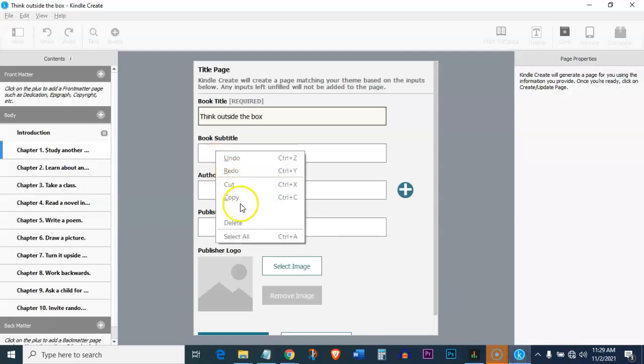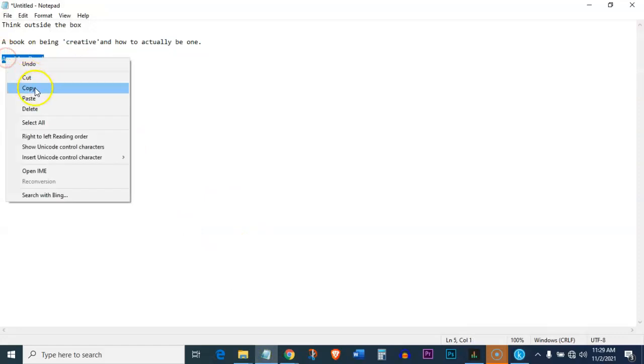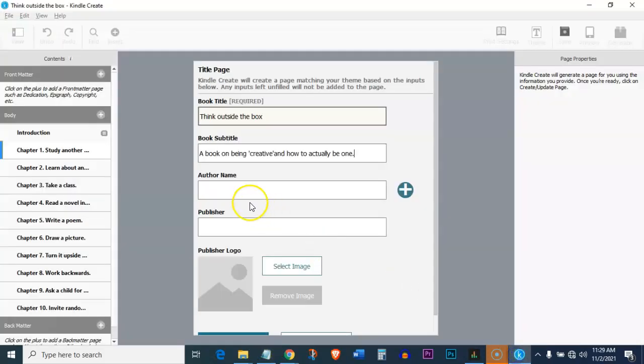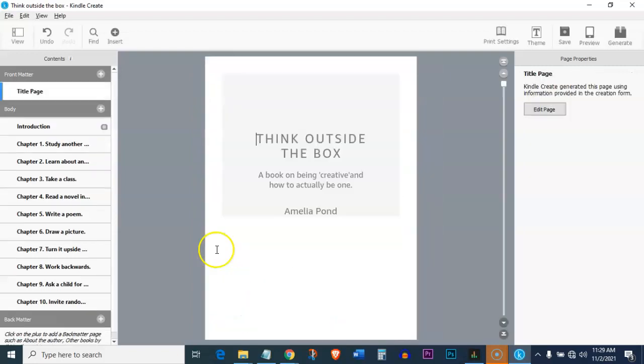You paste it here also. You also paste the author name, Emilia Pond. So once you're done, this publisher, you don't even need to do this, but if you want, just create page. This is how it will look like, but there's an option to actually change the theme.